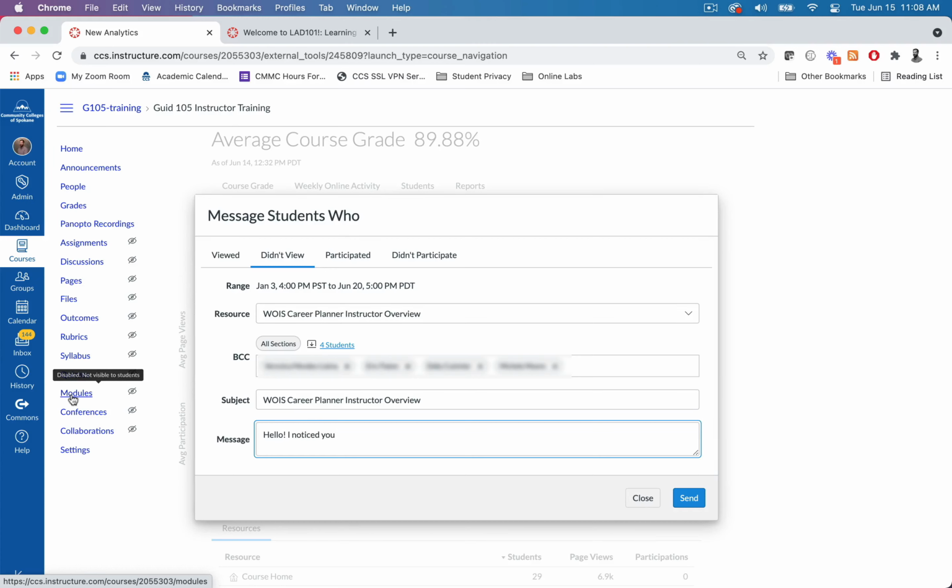So use this tool as a way to, one, help identify students who aren't accessing certain information, but two, maybe you'd be able to rearrange some of the ways that you've organized your other courses. Hope this helps, and look forward to seeing your responses in this week's activity.